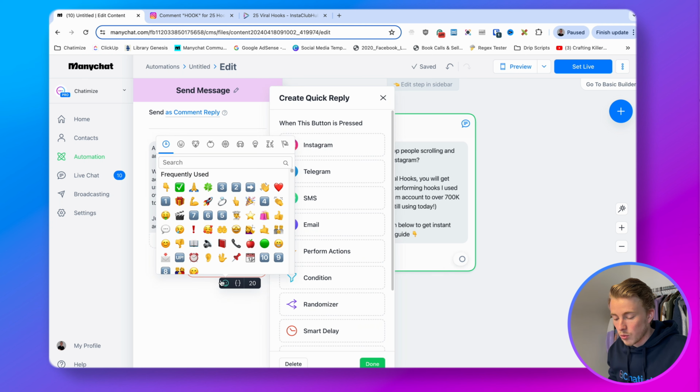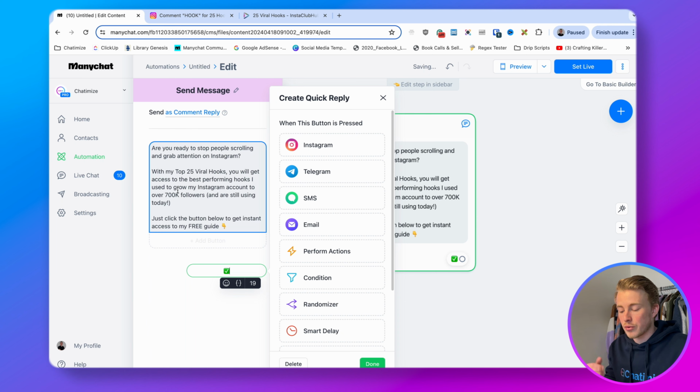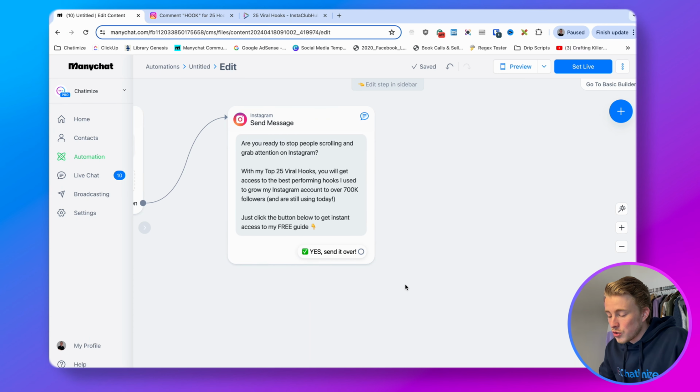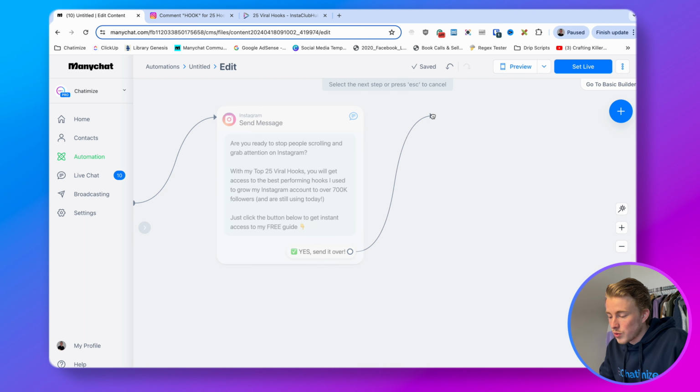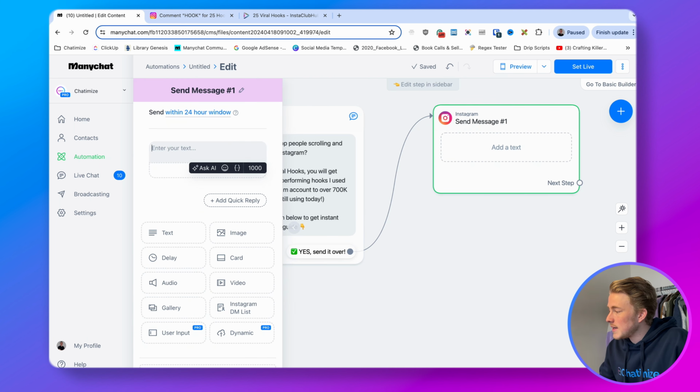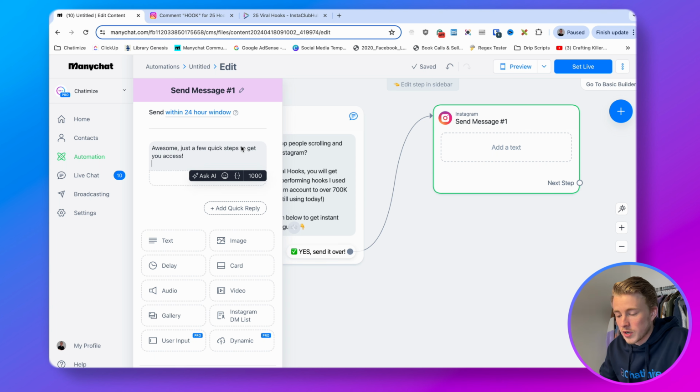and then we can add a quick reply. So the quick reply will be also an icon, because that improves the click rate. And then you can say, yes, send it over. So a quick reply in Instagram is actually a button where people can click on, and once they click on a button, they can go further in the conversation. So to do that, we can connect this quick reply to a next message. And in this next message, we will say, awesome, just a few quick steps to get you access.